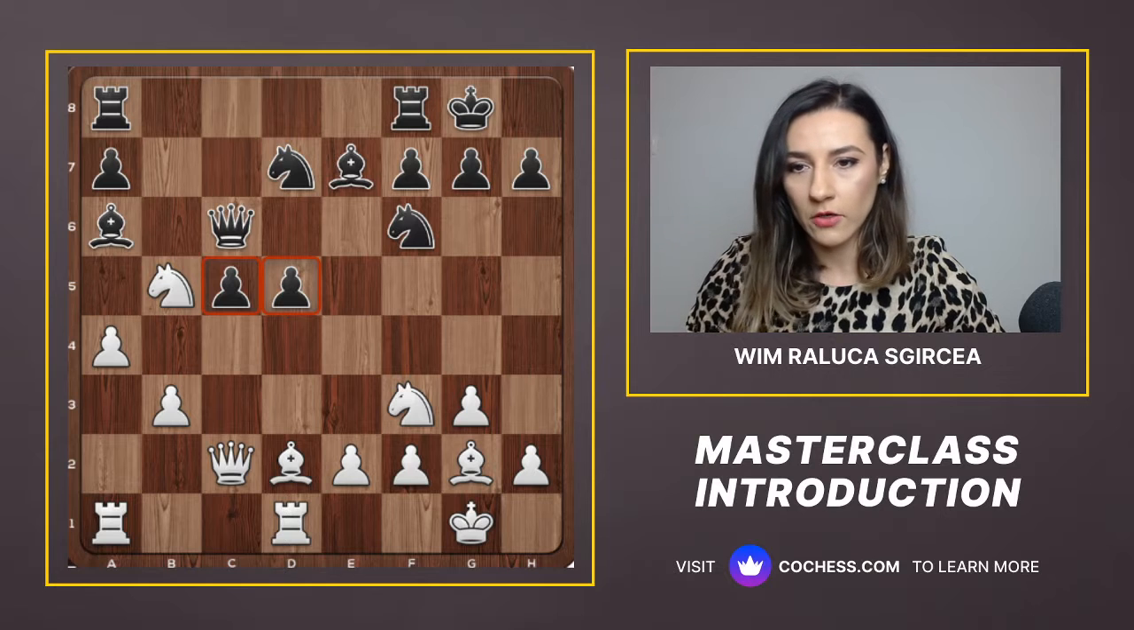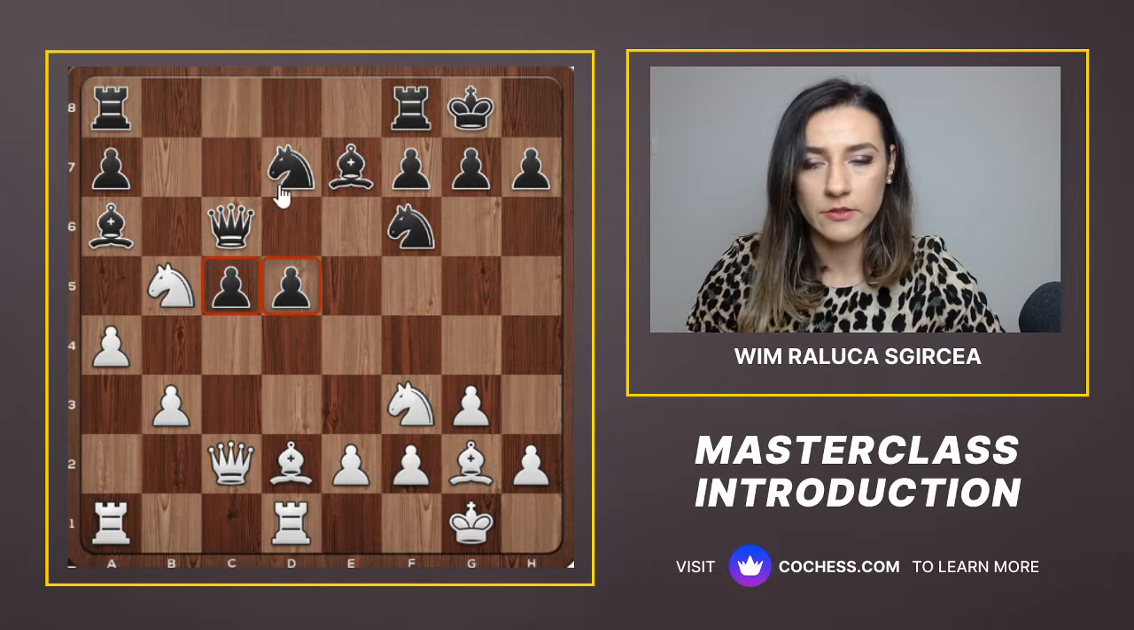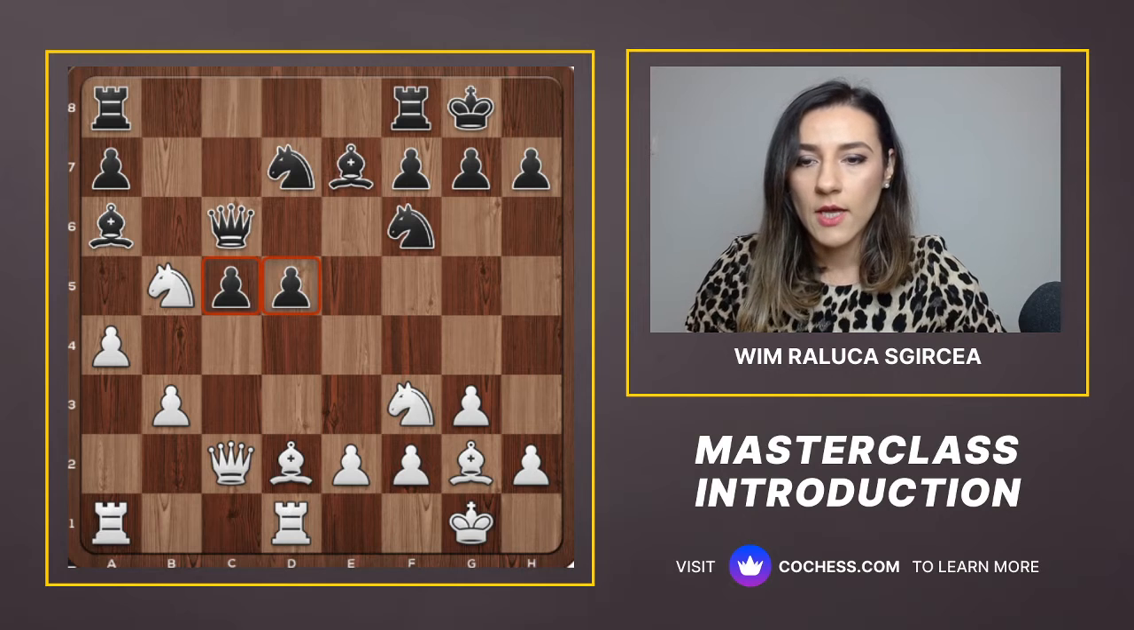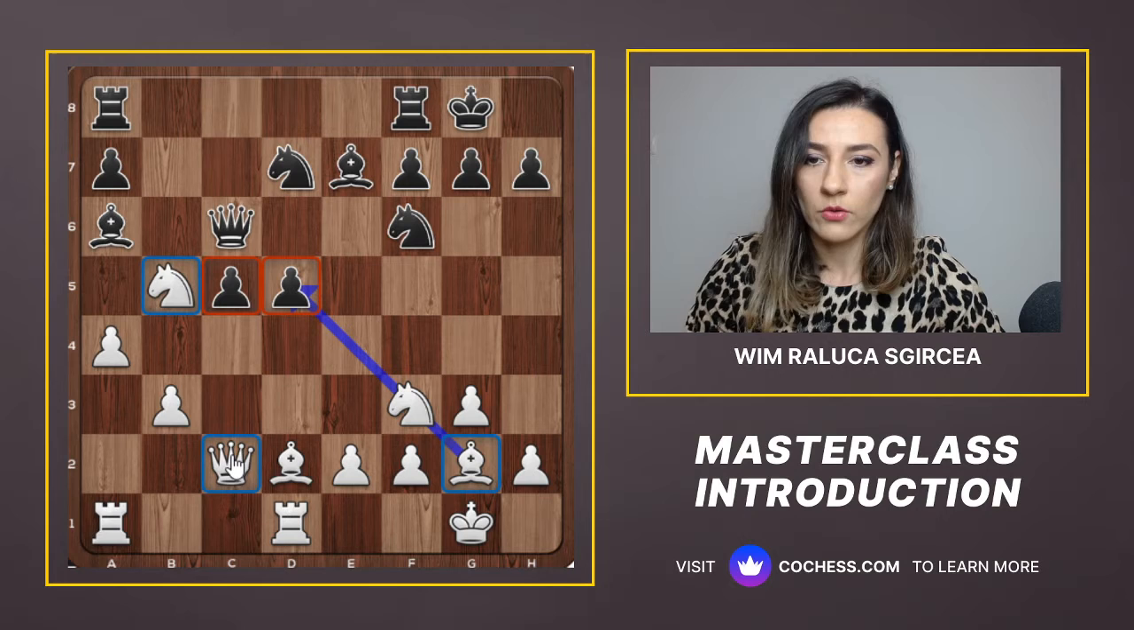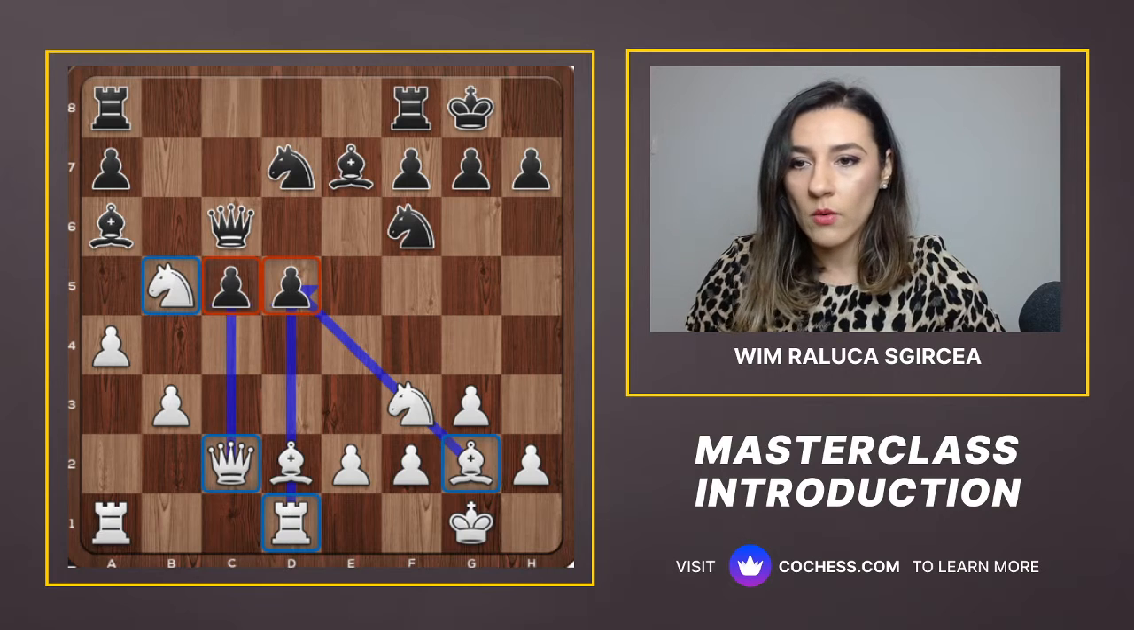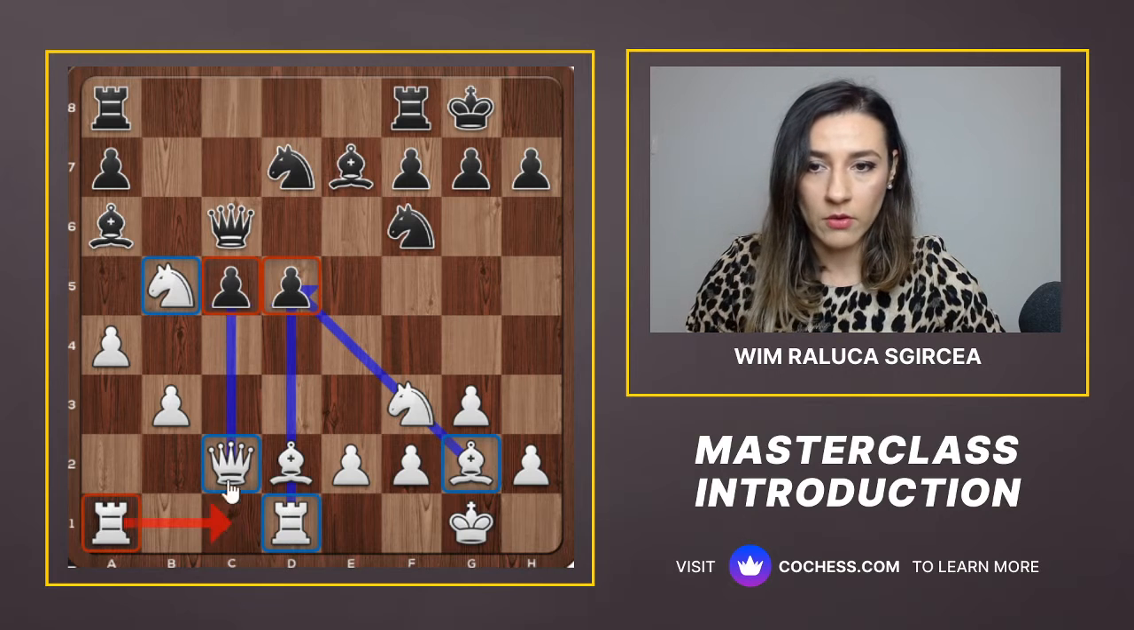And their pieces are a bit misplaced, no? Still, there's still room for improvement. And white's pieces are very active for now. This knight on b5, this bishop on g2 is hitting the pawn on d5. The queen on c2 is also looking at this pawn on c5. The rook on d1. There's only the rook on a1 that's not participating for now.